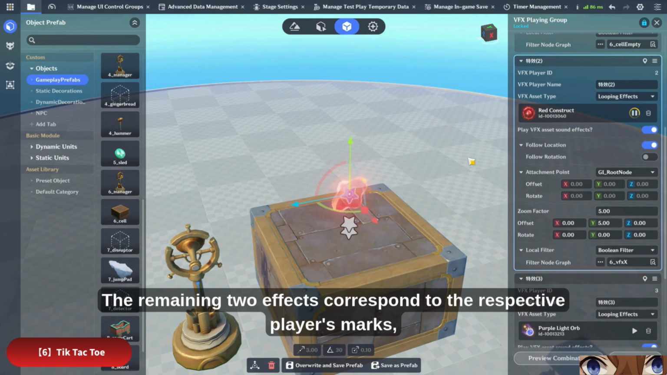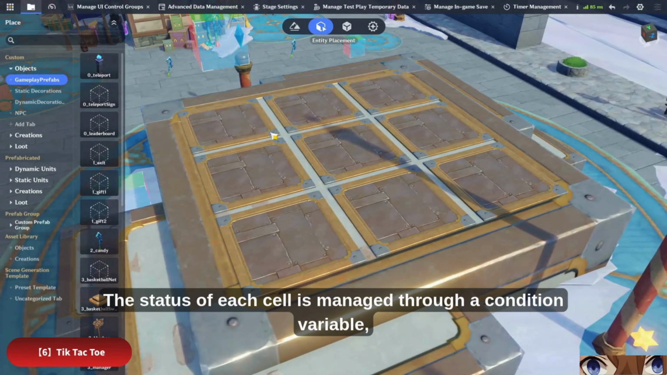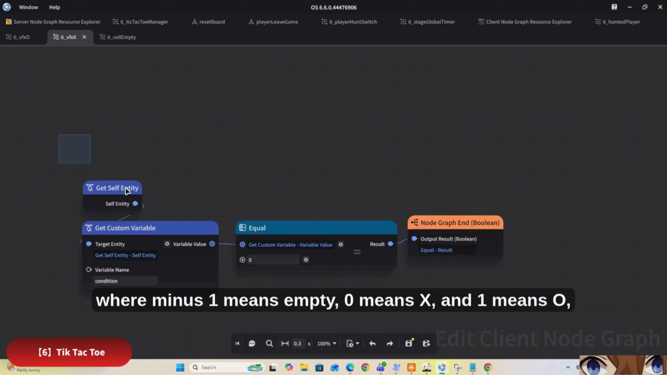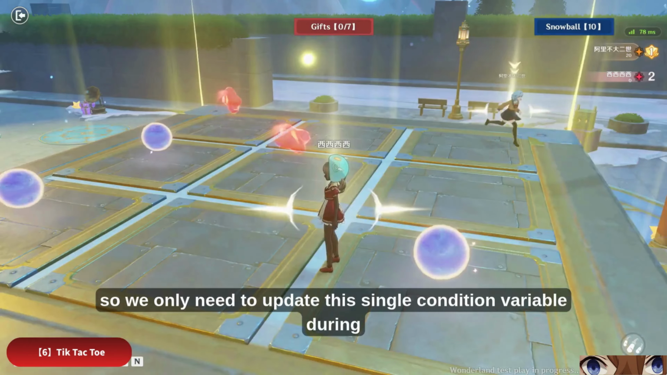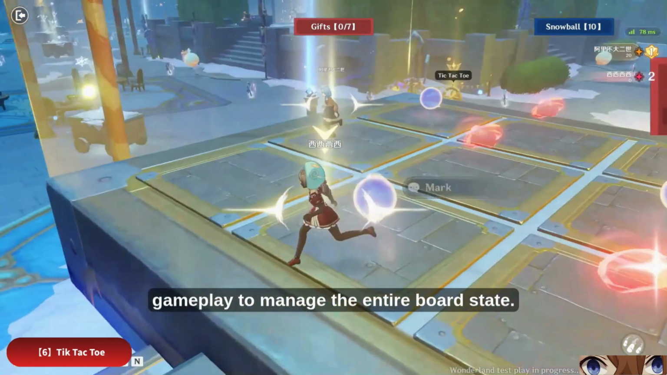The remaining two effects correspond to the respective players' marks, X and O. The status of each cell is managed through a condition variable, where -1 means empty, 0 means X, and 1 means O. So we only need to update this single condition variable during gameplay to manage the entire board state.